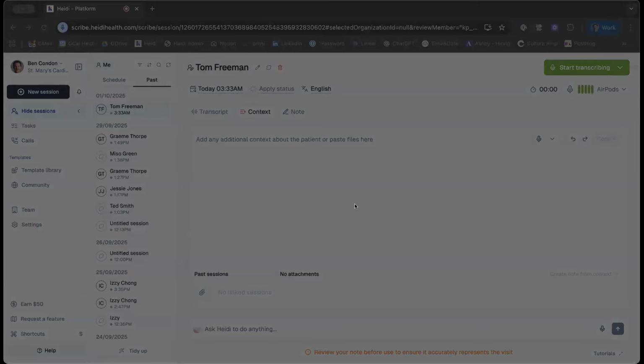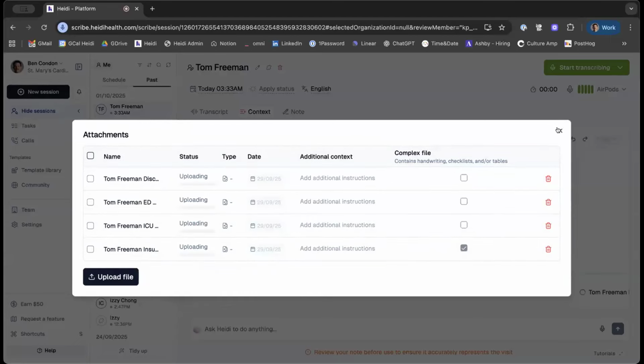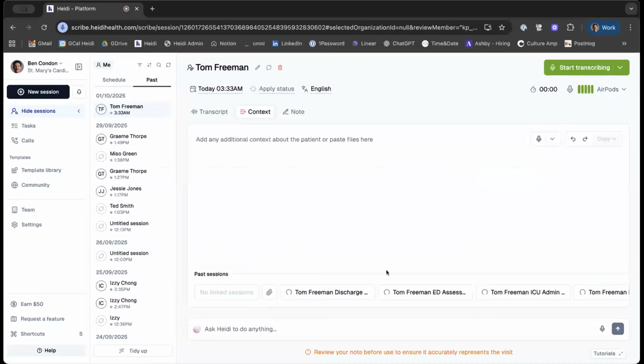I've got a copy of his emergency assessment, and I've also got an insulin chart, a table of insulin and sugar that he's clicked into, that he's filled out for the last couple of days. That final one has a table or document, so I'm just going to tick that it's a complex file, so Heidi can read it, and you're going to see that these will appear down here as they load.